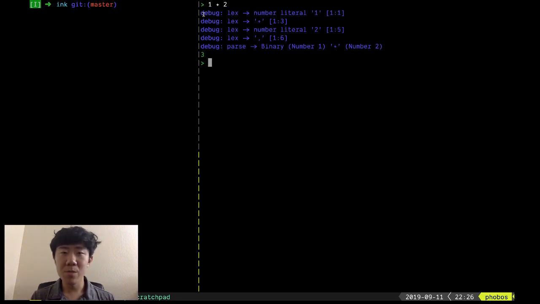The things that say debug lex are the lexer output, and things that say debug parse are the parser output. So the lexer found 4 different tokens in this program 1 plus 2. There's the number 1, a plus sign, and the number 2, and then a comma at the end, which never really matters. And what the parser tries to do is take this list of tokens and group them in a way that makes sense.